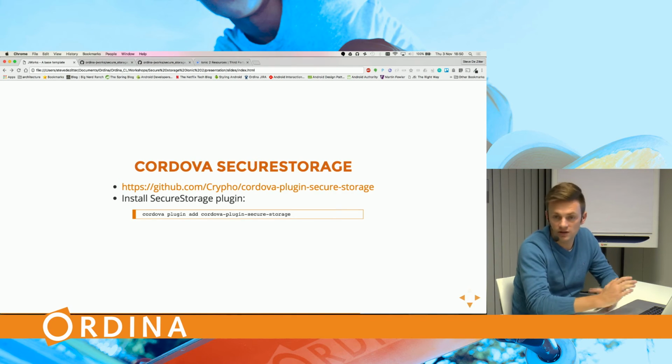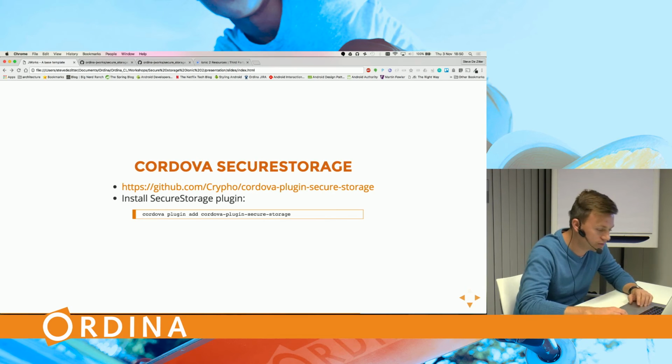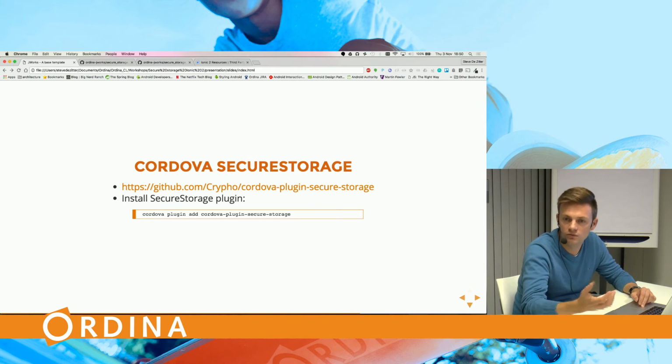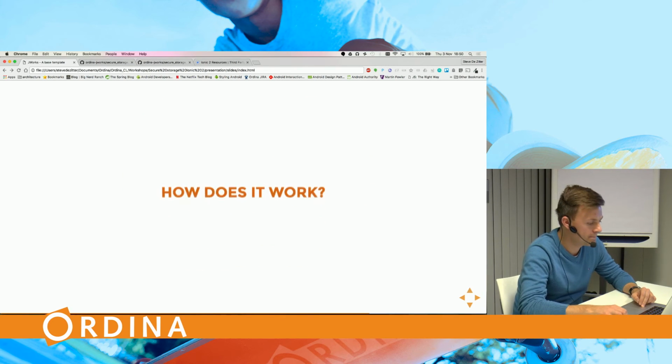So you install it in the exact same manner as you did with the sqlcipher plugin. You do cordova plugin add, cordova plugin secure storage. You get the plugin installed for all your platforms, and you can start using it. Again, like you did with SQLite, you need to do this declare thing on top of your source file to really be able to access it.